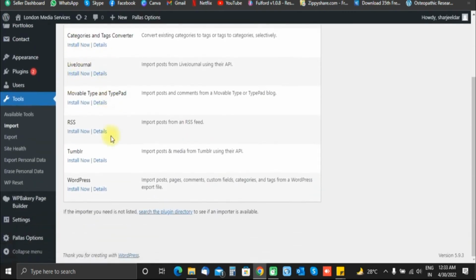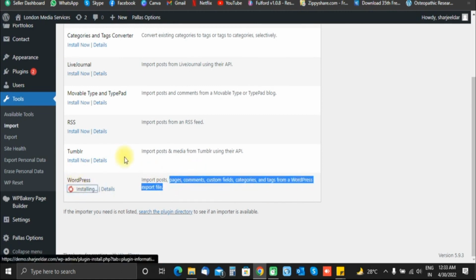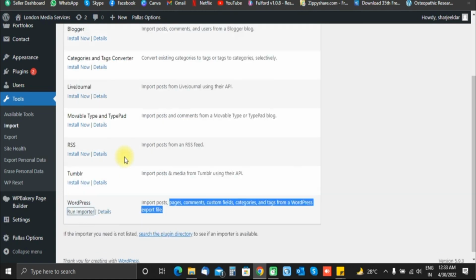Go back to tools, available tools, like categories and tag converter, site health, import. I don't know where it is. Yeah, here it is. And in the import section, you will see WordPress import, pages and custom fields, everything. Click on install. Run importer.